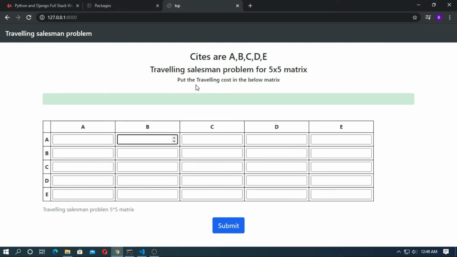This web page solves the traveling salesman problem for a 5x5 matrix. A, B, C, D, E are the 5 cities, and here the user puts in the cost A to A, A to B, A to C, A to D, and city A to city E. All of the input tags will be filled by the users. We need to grab all of these values. So we use the GET request.